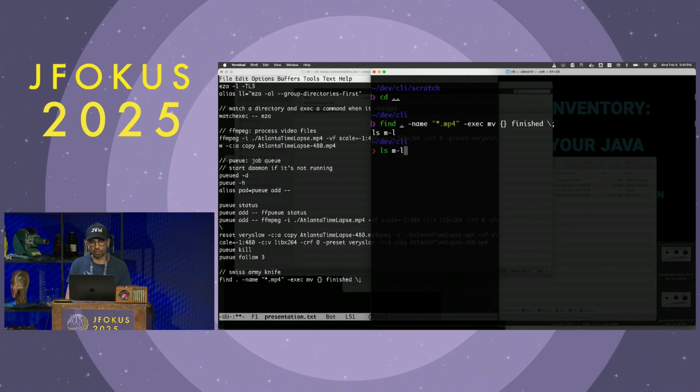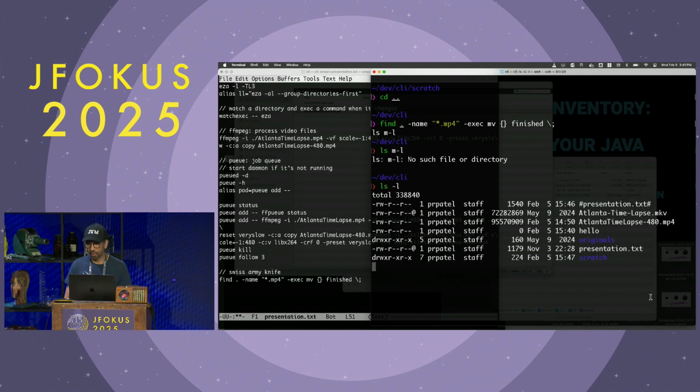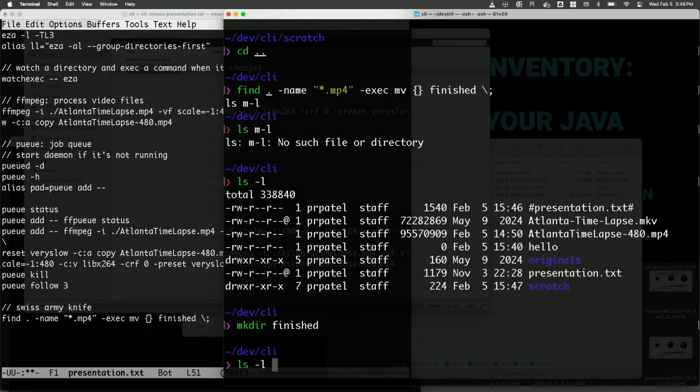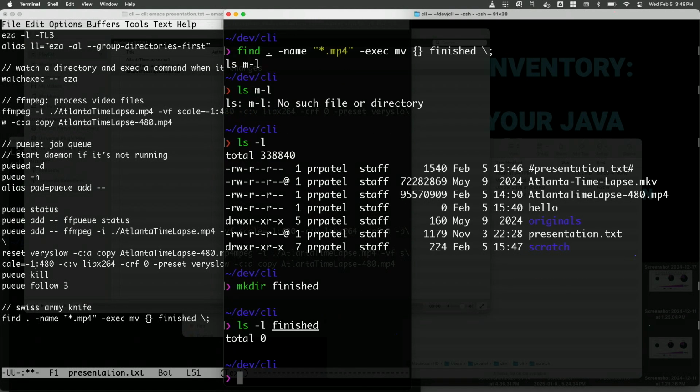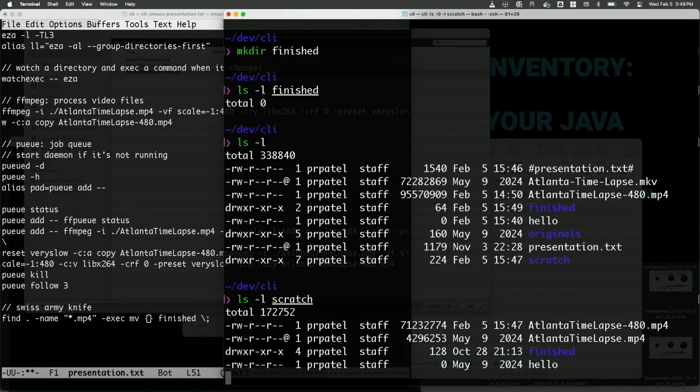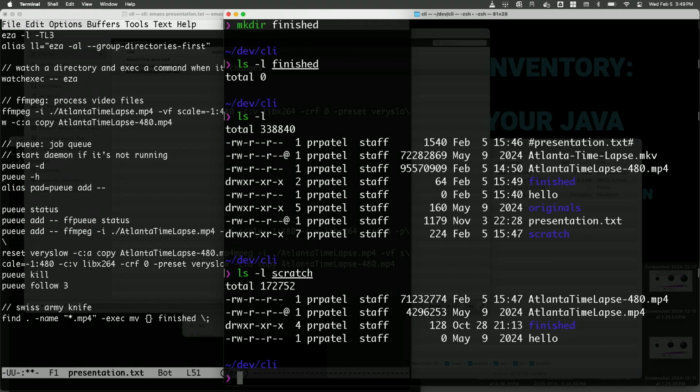So let me just make sure there's a finished folder in here. All right, so there is no finished folder. Let's go create that, finished. Okay, now let's go run this command. And of course, we just created the folder, but let's make sure it's empty. And it looks like we have one MP4 file in here, and it may actually find this other one. You know what? I don't know if this is going to work, so let's try it.